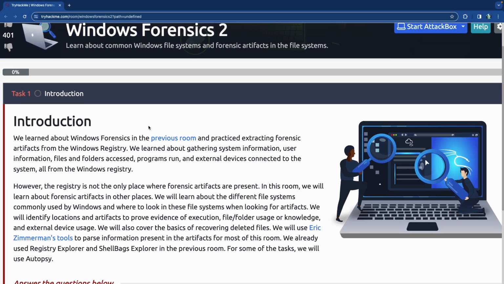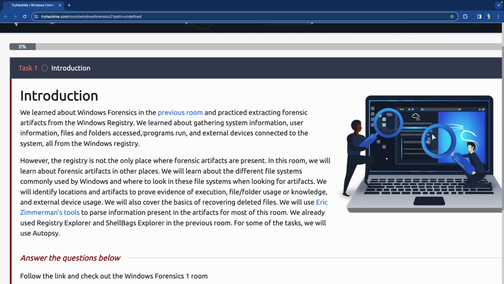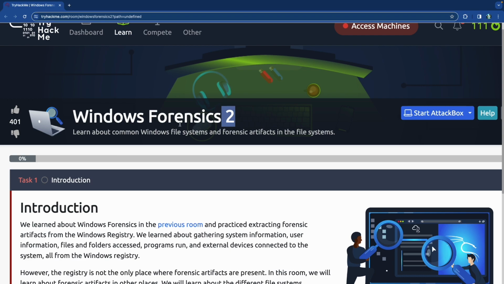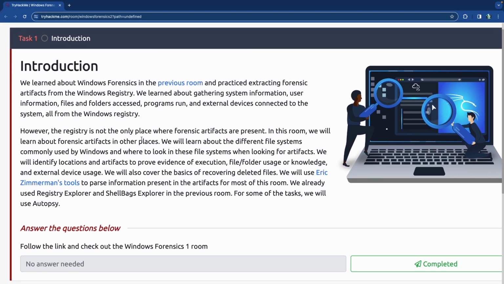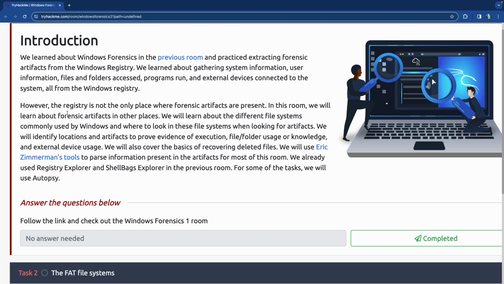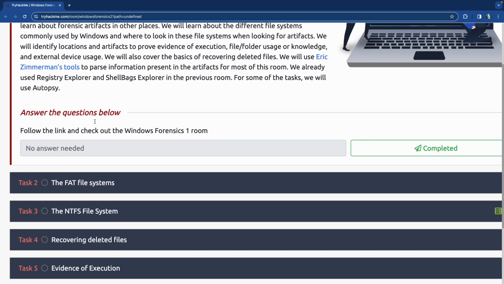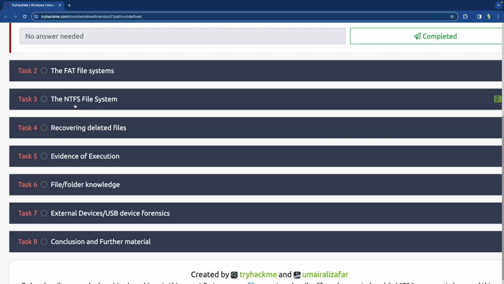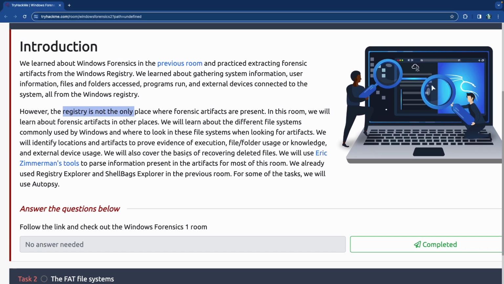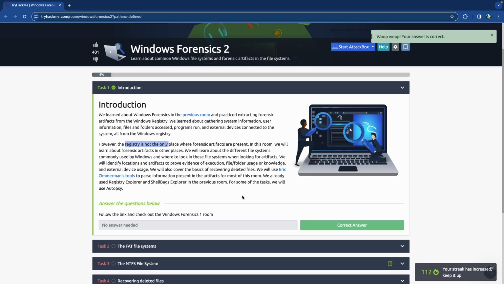All right, so we talked about Windows Forensics in the previous video. This is actually the second room for Windows Forensics, so we're going to go a little bit deeper into the forensics. The last video was around the registry, where we found a lot of stuff within the Windows registry, which is useful when you're trying to do evidence gathering and artifact gathering. In the rest of this room, we're going to go into the NTFS file system, the FAT file system, recovering deleted files, and so on. So it's going to be a good, robust room.